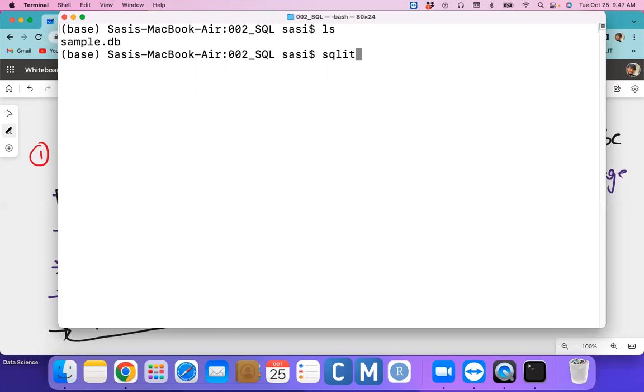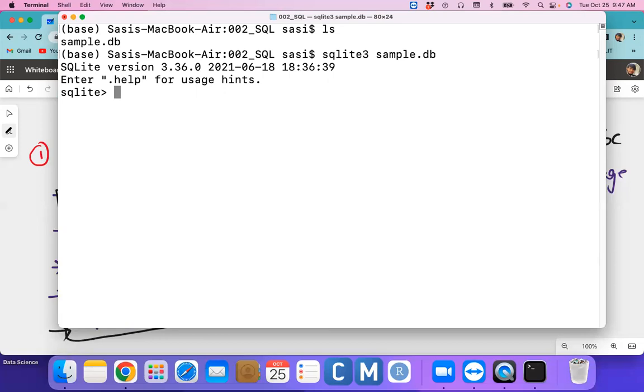Okay, so simply in SQLite 3, and we just mention the database name. If the database already exists, then it will be connected. If the database is not there, then it will be created. So sample.db is already there. I want to look at what tables we have. Dot tables. Okay, we have only one table.